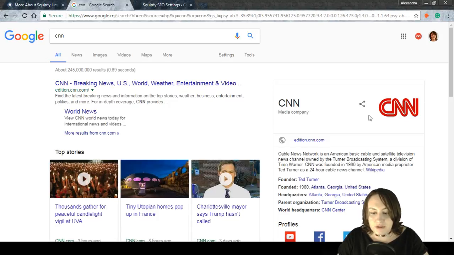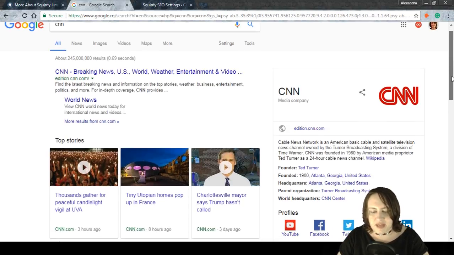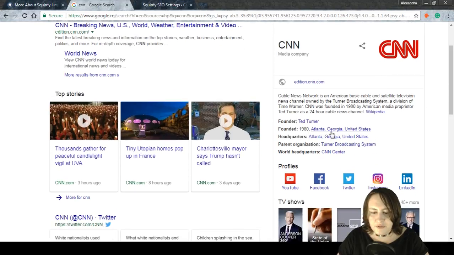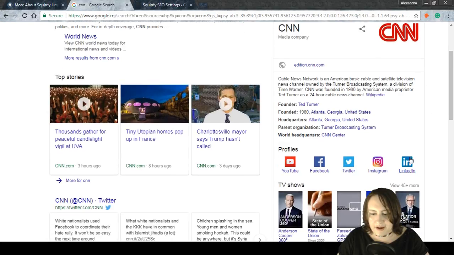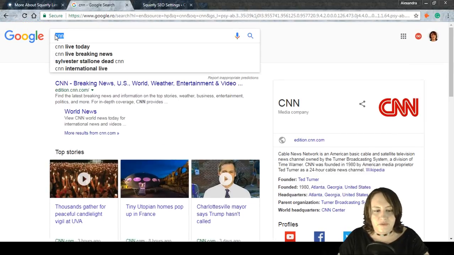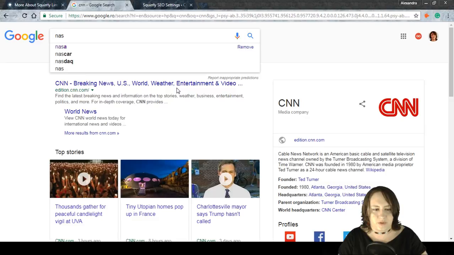Then the logo, because it's a visual element that can be easily connected to that company, and if that's what you're searching for, then the link to their site, a short description, in this case taken from Wikipedia, a bit of short information, and then the profiles. It can look a little bit different for each brand that you're searching for, so that's why I had multiple examples.